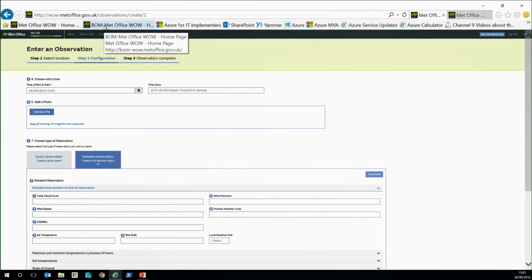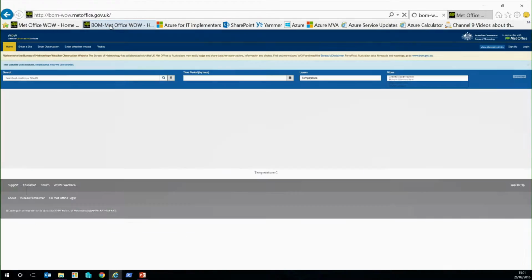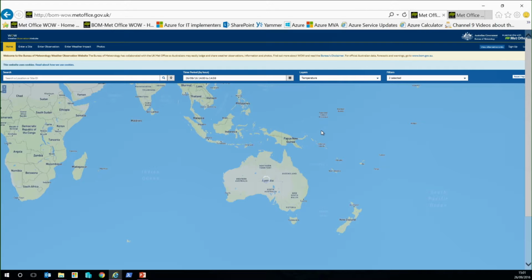The other thing that we mentioned, so the Met Office wanted to become like an ISV, so they can resell this information to other organizations around the world. One of those sites is the BOM website, which is focused on the Australian region. If we click on this website, which is a slightly different URL, we'll be able to capture readings from there as well. So hopefully that gives you an idea of what the weather observation data is all about and how to capture it.